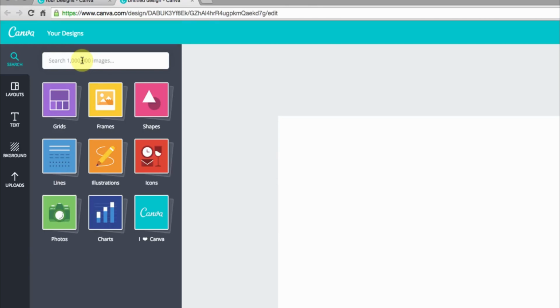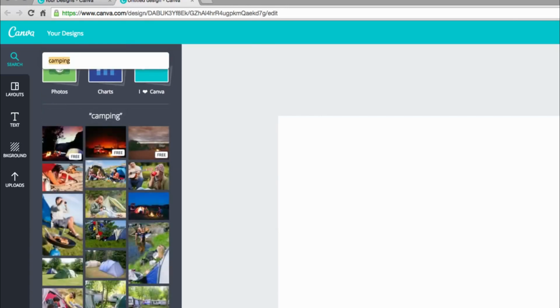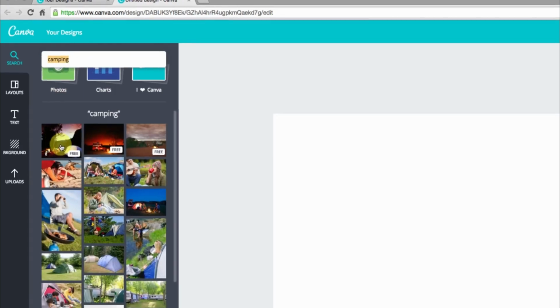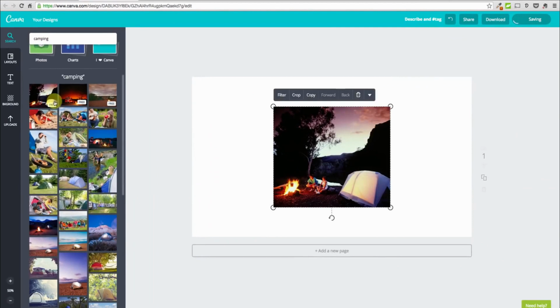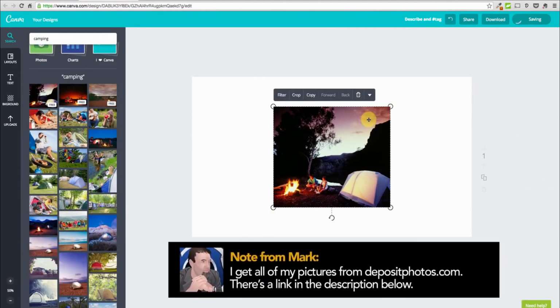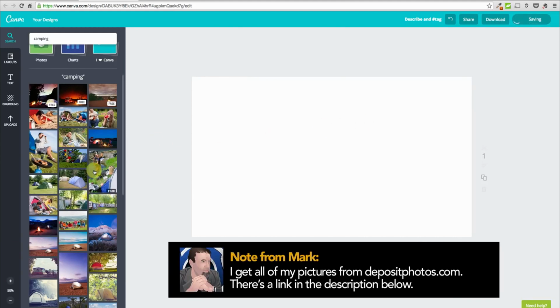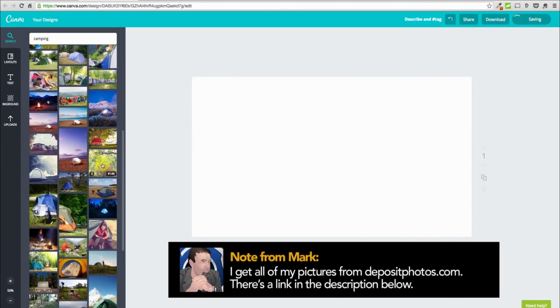So for example, I'll stop for a second. Let's say you needed to do camping. Let's see if there's actually any good images here. I haven't tried. Let's see what comes up. So look at this. You could use this image right here. This one's free. If you click on it, it's going to drop right into this area, and all you would do is drag the corners and make it fill your whole space. That's a great option. Or you can go through any one of these, and these are all $1 a piece.